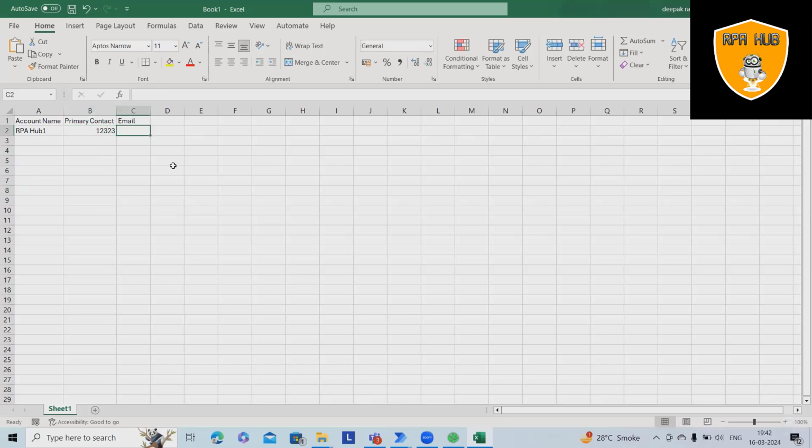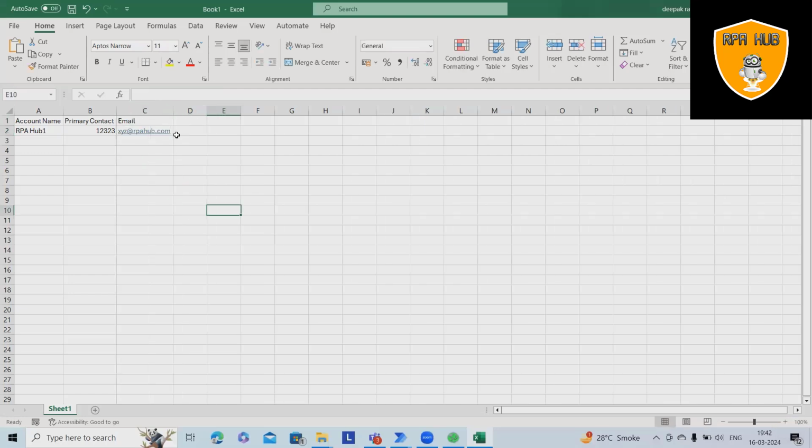Primary contact will be 12323, and here we'll add XYZ at the rate RPA Hub, rpahub.com. So this will be my email ID. Let me modify it to XYZ1 so that in the next column we'll modify some number. So here you can see we have RPA 1, 2, 3, 4, 5 and XYZ and so on.